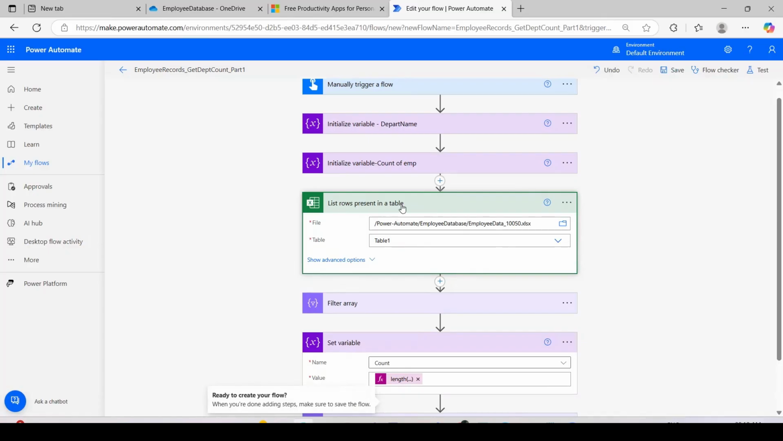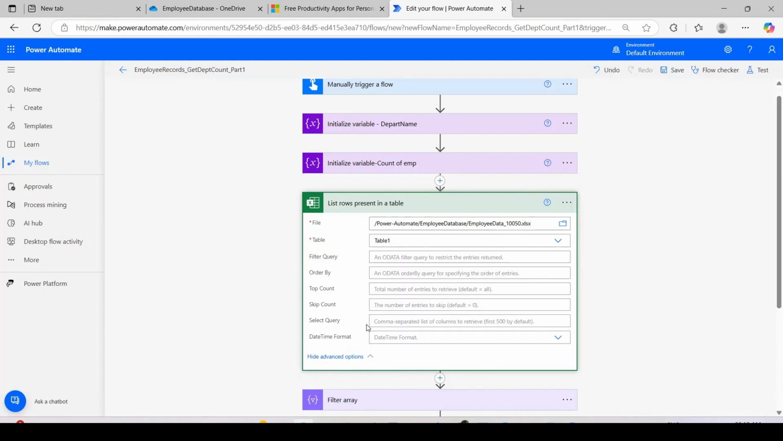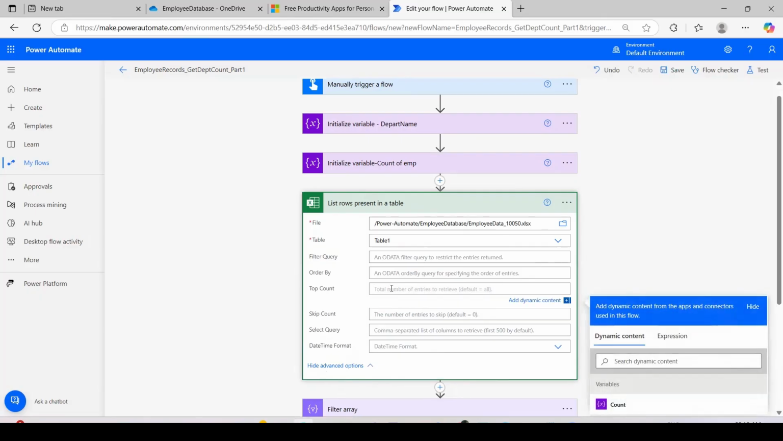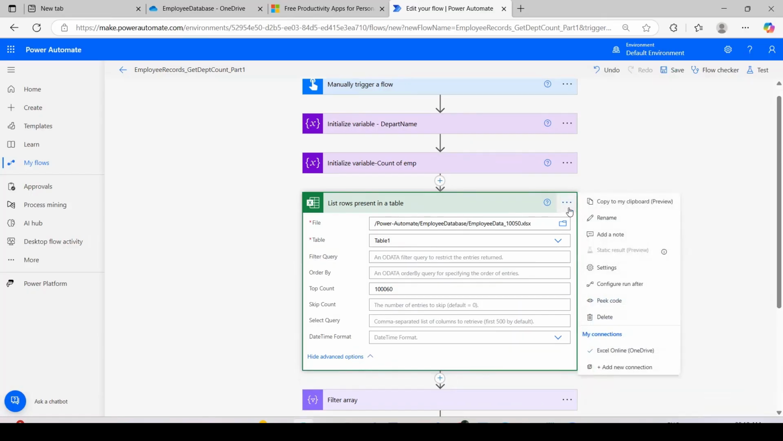The fewer rows present in the table, the fewer it reads. This action only considers a limited number of the records. Now you can mention here the top count, how many you have. 10,000, right? I'm going to just mention maybe 60. Okay, this is 10,000, right? Yeah. Now it's not done yet.